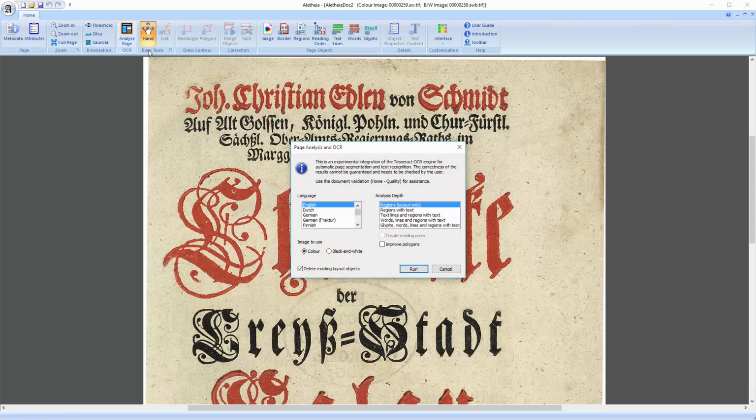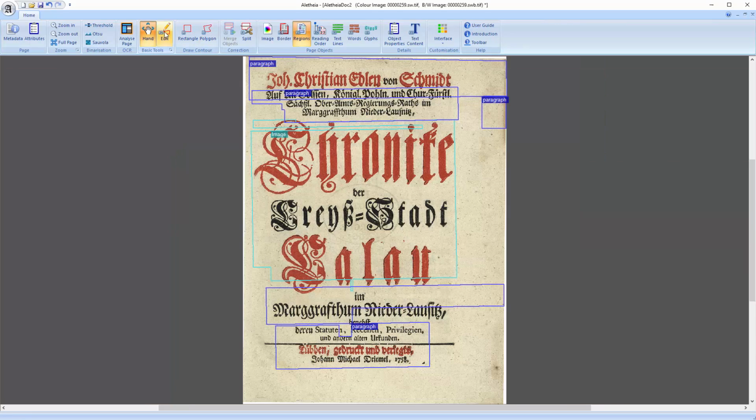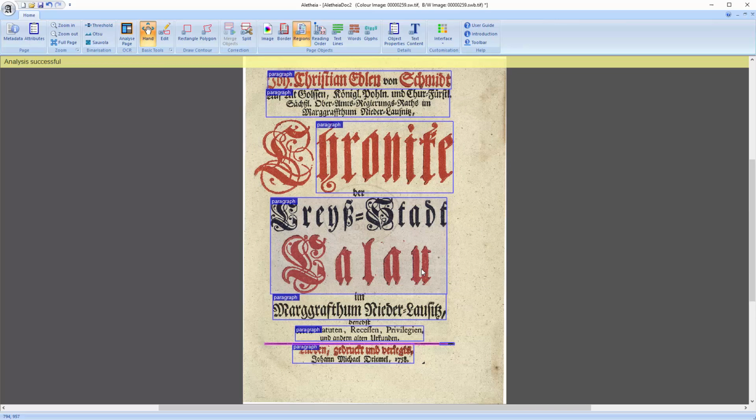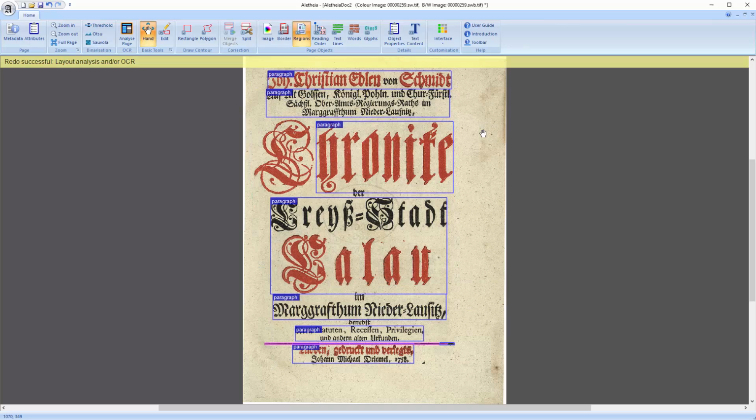Now I will run the page analysis on the color image first. As you see, it doesn't look great. Let's run it again with the black and white image. You can immediately see that the result is better. It's not perfect, but better. If you use the undo and redo, it becomes a bit more clear even.